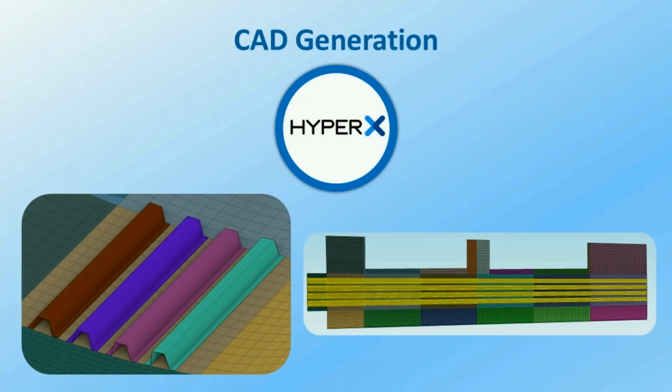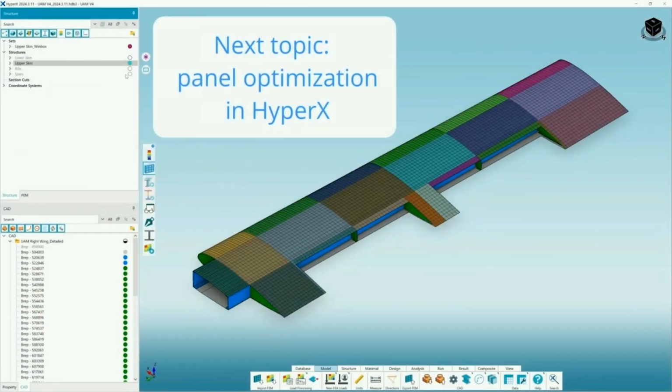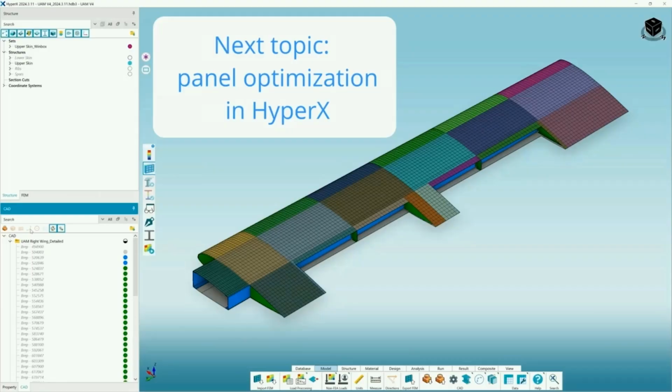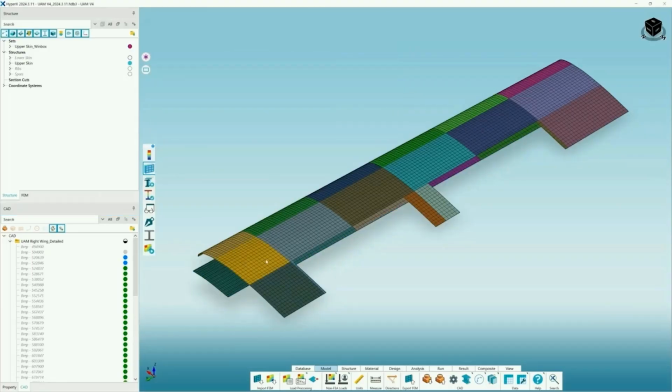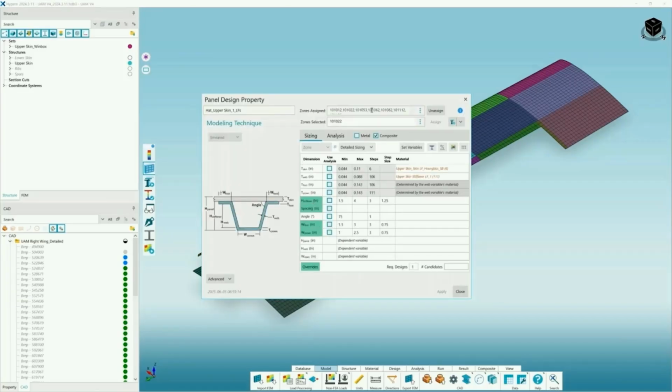So changing gears a little bit, now we'll talk about CAD generation in HyperX. Anyone who was at the last users conference would have seen our initial implementation of this. Now we're shifting gears to trying to get design data out of HyperX.